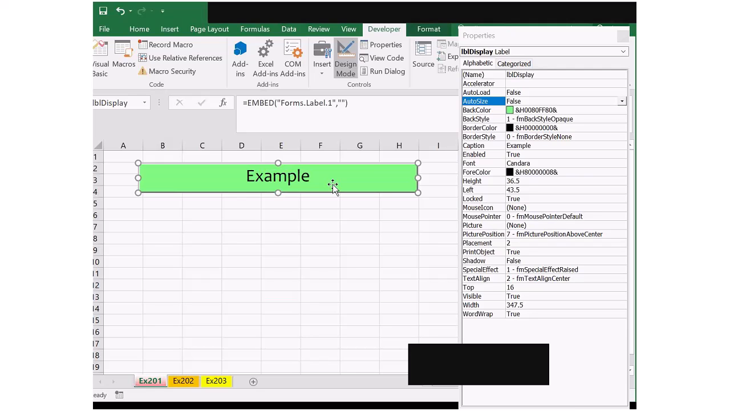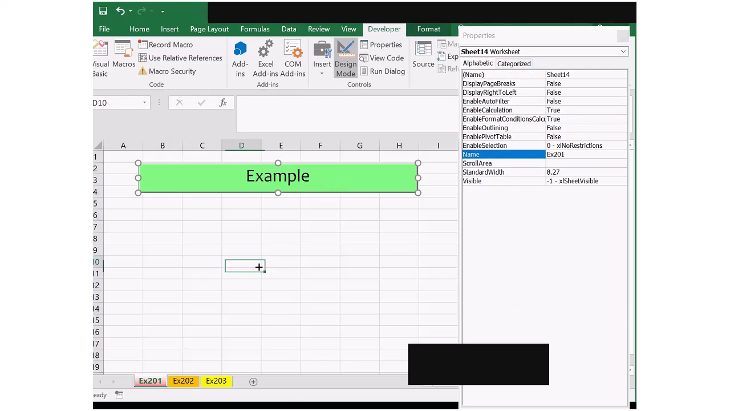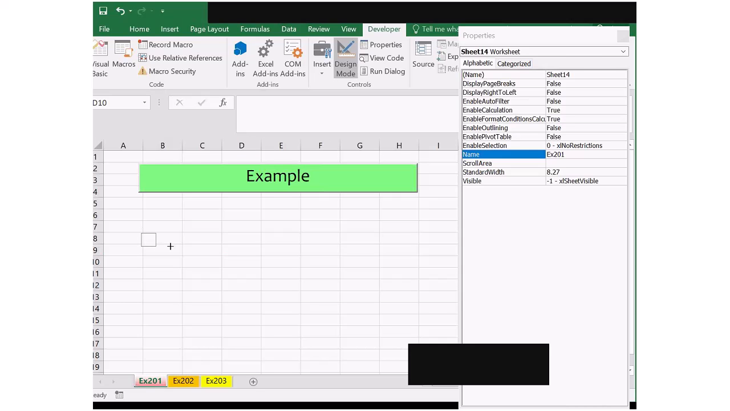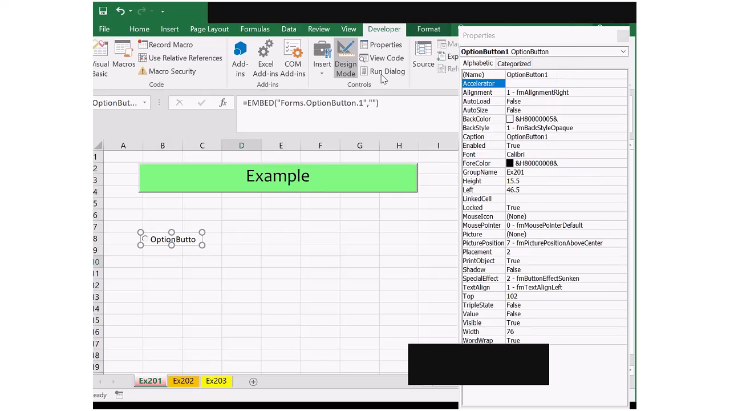I'm going to go on to inserting the next one, which is the option button. I'm going to insert 3 option buttons. So I'm going to move away from my label. I go back to my insert, and I'm going to go to this radio button thingy. Click on it. Put one here, somewhere here. Drag and drop. Do another one somewhere here. Do another one somewhere here.